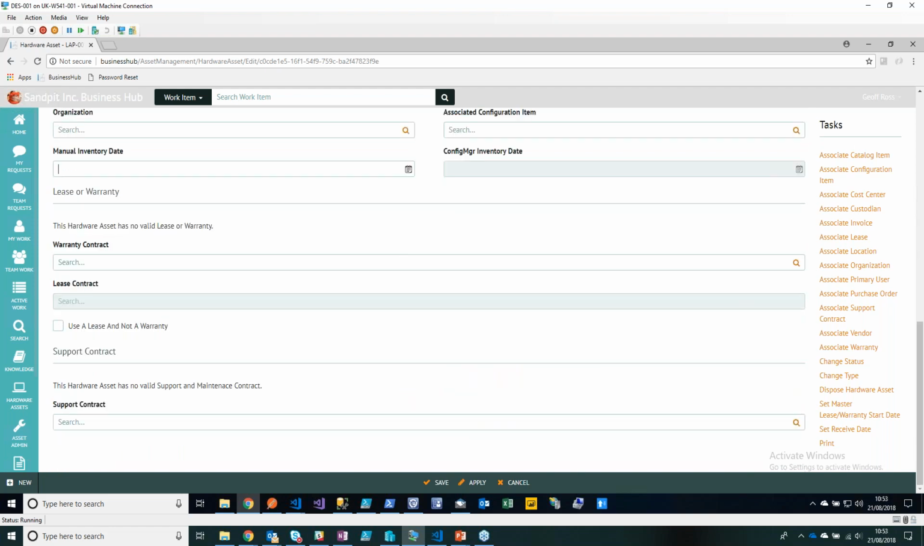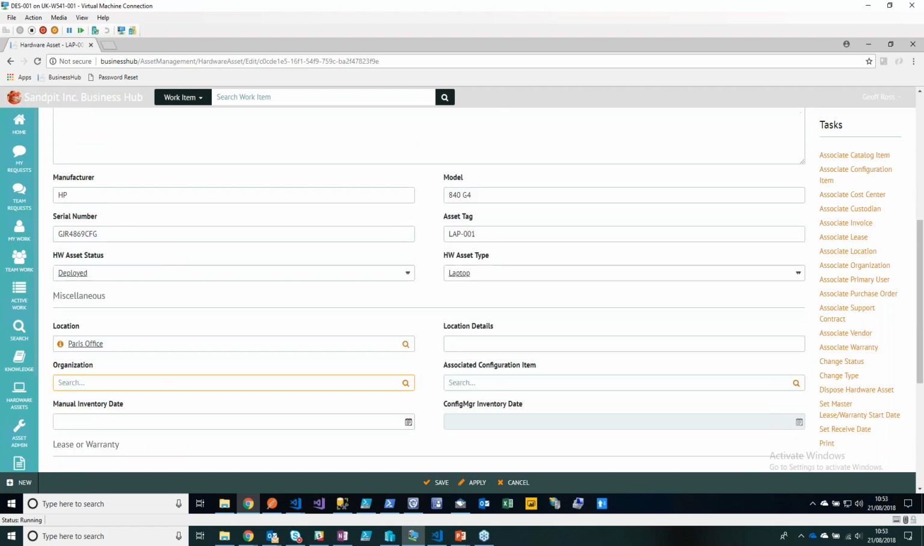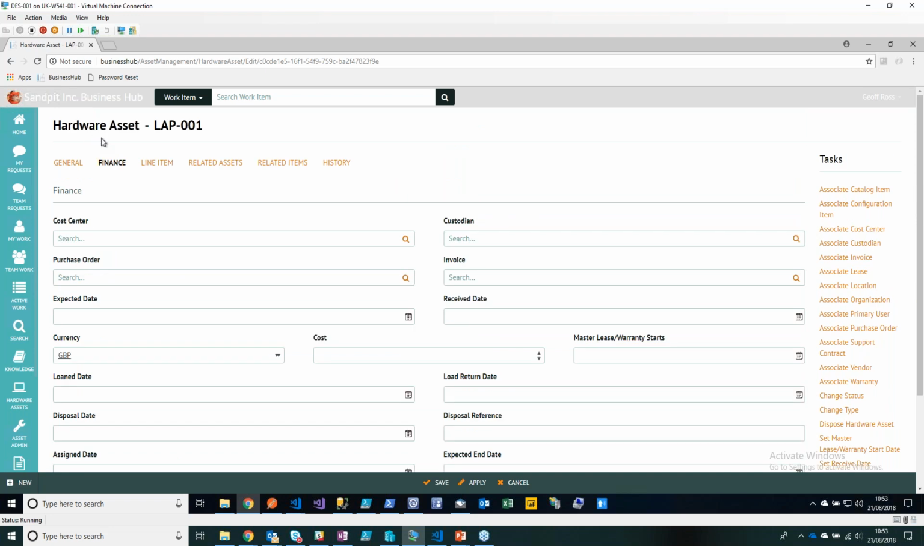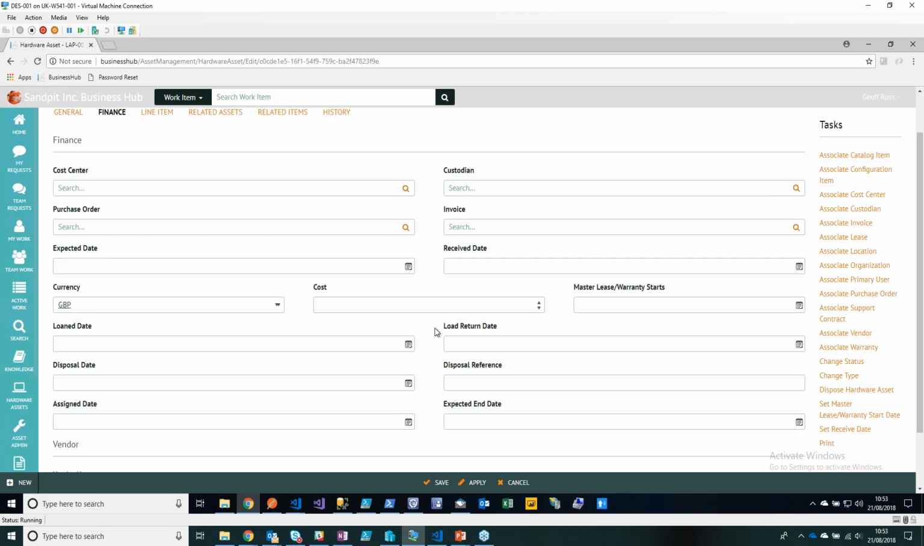Down here we have warranties and leases. That shouldn't need changing on deployment. I'm just going to flip to the finance tab, because again, there's a bunch of stuff in here which may need setting on deployment. Cost center: if you do your cost allocation and charging to different parts of the organization, you're going to want to set a cost center there of who's going to pay for this device.